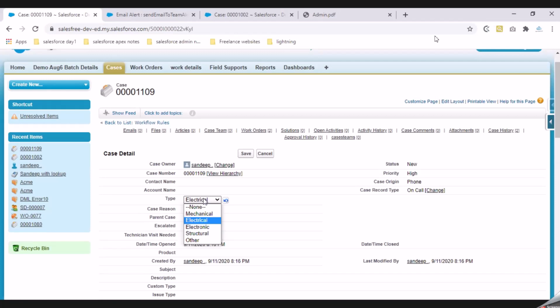How do I want to do that? If my case type is equal to electrical or electronic, I repeat, if my case type is equal to electrical or electronic, I want to set the priority value to high. I'm just extending the discussion that we had. The second scenario is, if my case type is equal to mechanical or structural, I want to set the priority to medium.